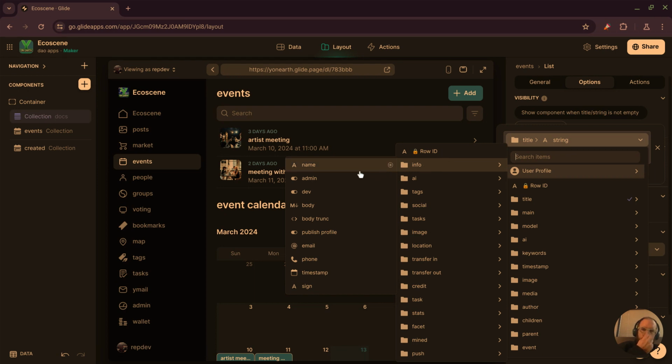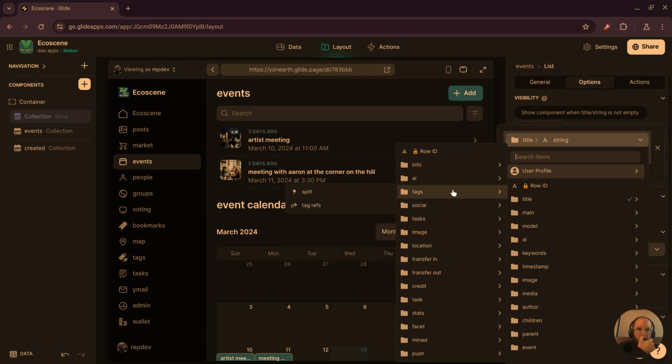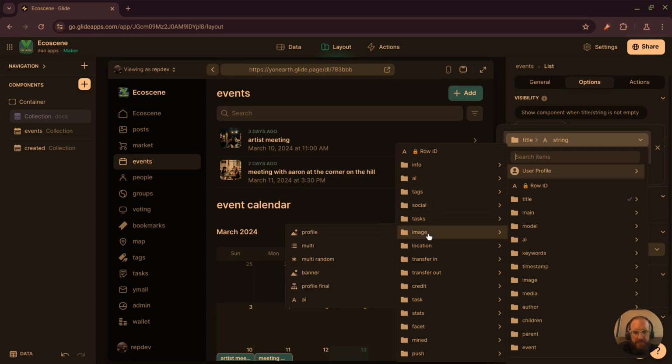So you have basic things like your name, your body, your email, your phone number, and then we have some automated ones, like this is asking OpenAI to extract the tags from your body so we can map it to tags so we can connect data. Your image, etc. And there's a few. It does get complex quickly because you think, well, should I be able to add multiple images? Should I create a banner image or a profile image?